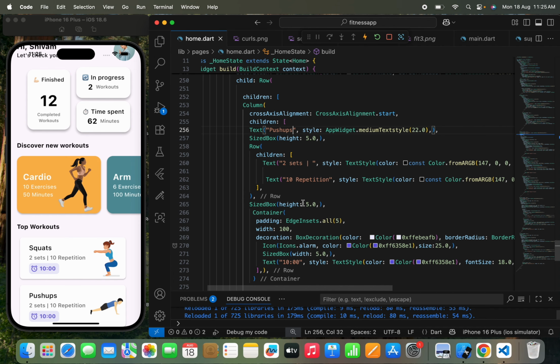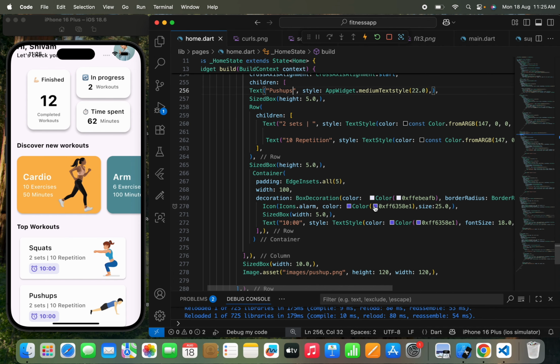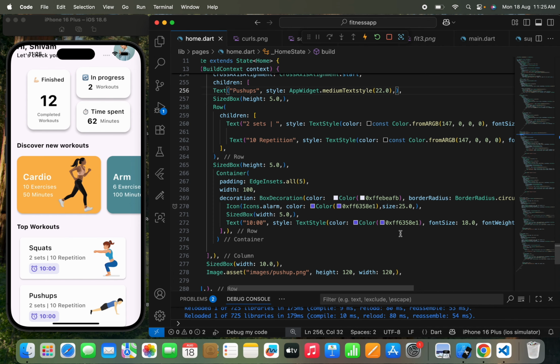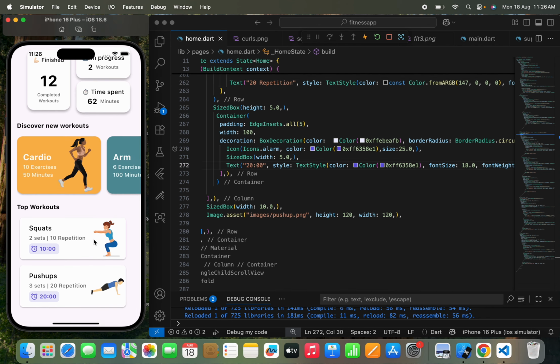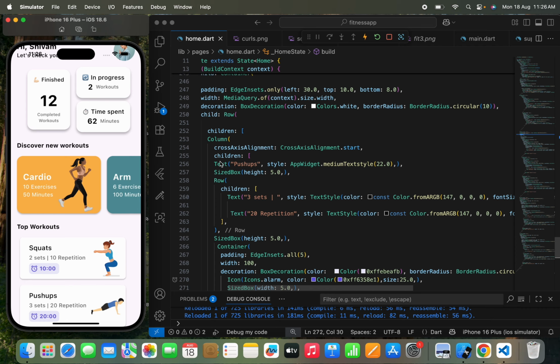Okay, push ups. I think 3 sets will be enough. I'm just keeping a random number over here, and we just need to pass 20 repetitions. The time it's going to take is like 20 minutes. We need to give 20 minutes to do this. Now this was the second workout.